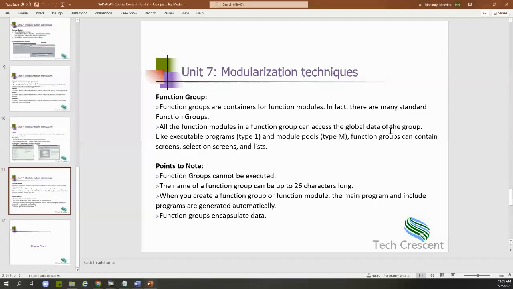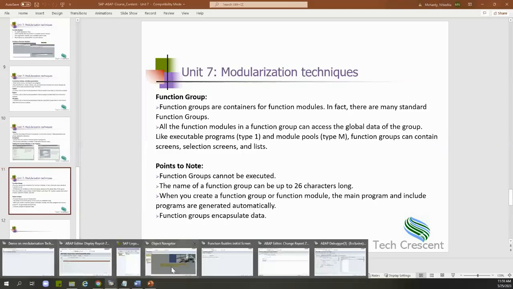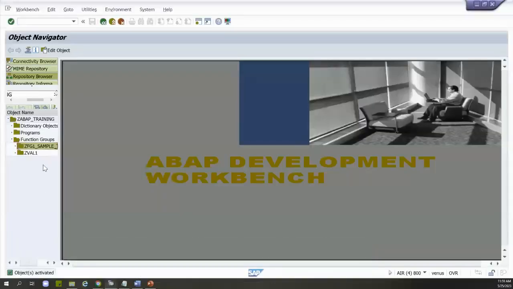This function group can access the global data of the group, right? And function groups cannot be executed. The name of the function group can be up to 26 characters long. And when you create a function group or function module, the main program and include programs are generated automatically. Let's see how we can create a function group and then a function module.